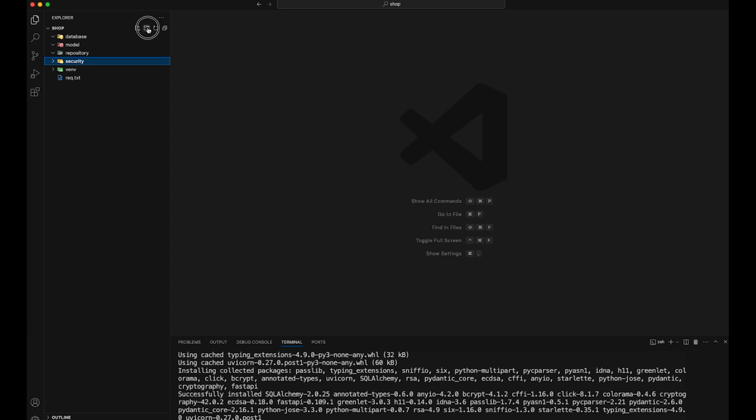Okay, now what we need is, we have a schema. I think it looks good. Of course, we need a route for our endpoint. Route we need as well. Okay, now it looks good. We have our structure.